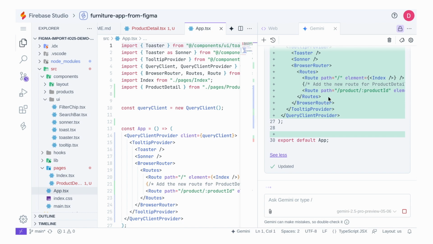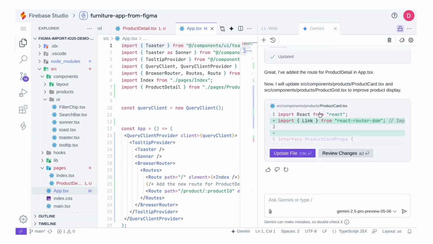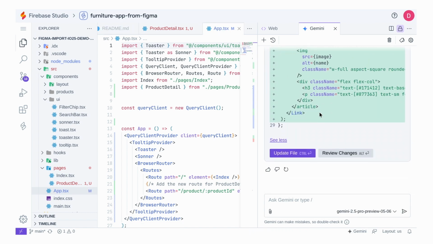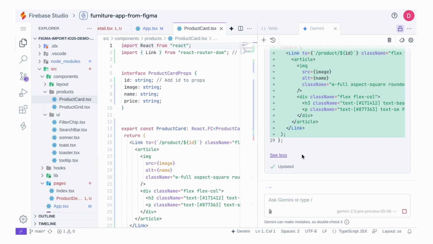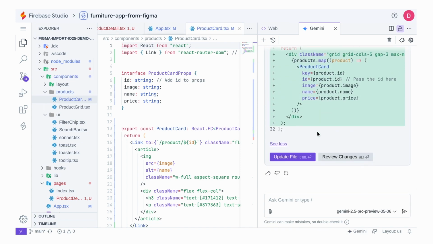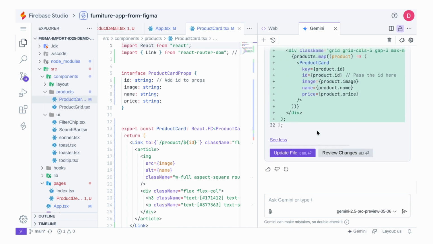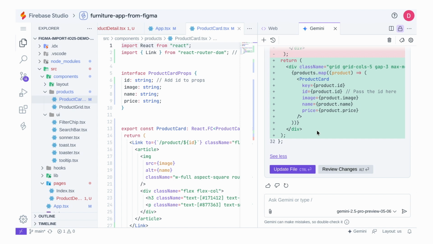Then, after that, it goes into the product detail card, and it wraps a link so it points from the detail card to the individual page. And then after that, it identifies that it needs to update the data flow, and by having the correct data flow by passing in the product's ID.